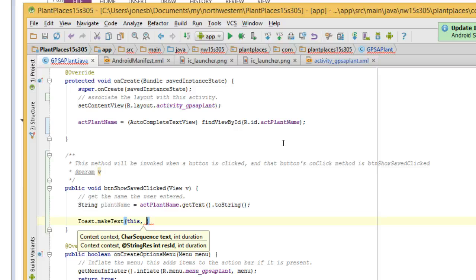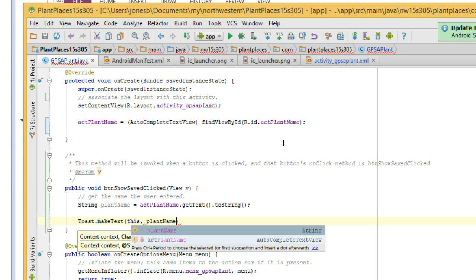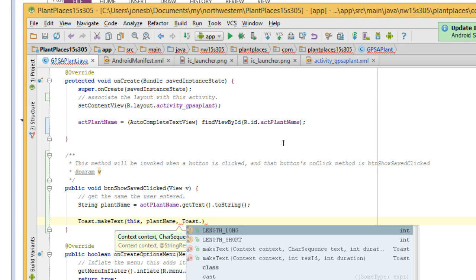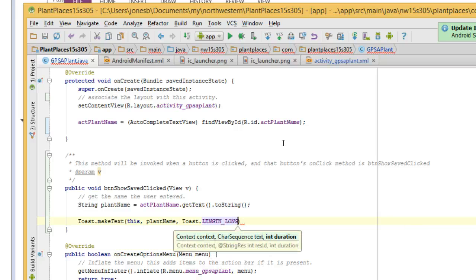Next, the text I want to show, which is going to be plant name. Finally, how long do I want to show it? I have a couple options out of the box. There are two static constants, and again, if that doesn't make sense, don't worry. One is length long, the other is length short. We don't know what this really means. We just know one's going to show it for a short time, the other for a long time. Let me go with length long.